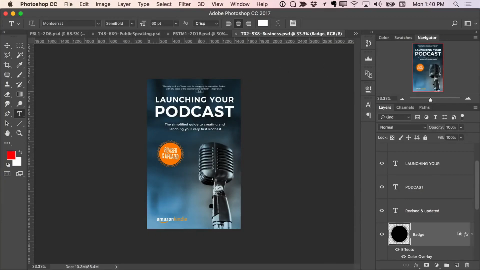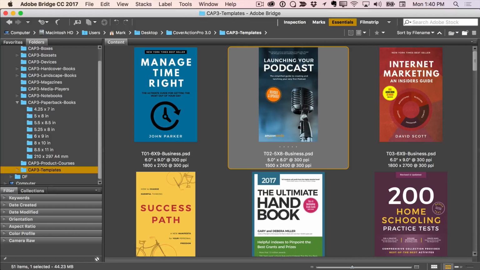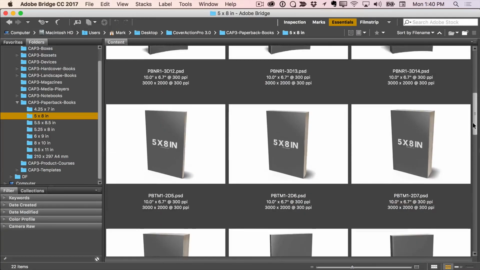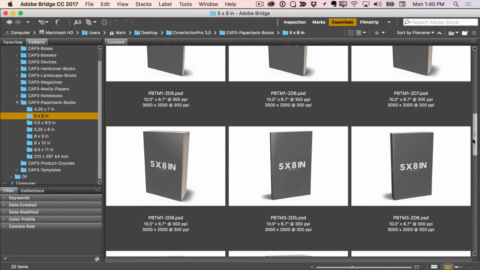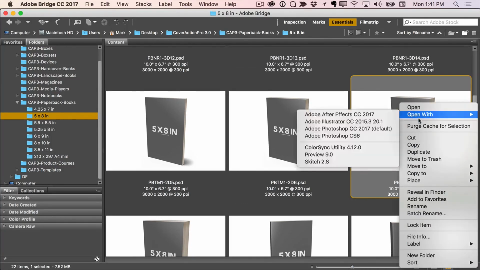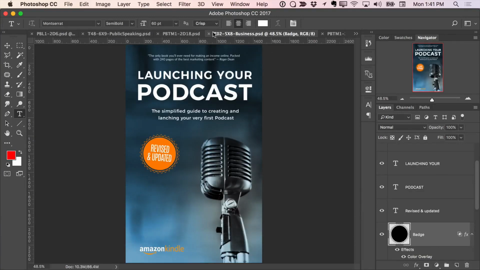Now this looks like a 5x8 cover here. So we're going to go into the browser, and then what I'll do is click inside of the 5x8 folder underneath the paperback section, and I can browse through here and choose a paperback. Let's see. I like this one right here. I'll go ahead and right click and open that up into Photoshop. Great. And then I'll go back over on the template.